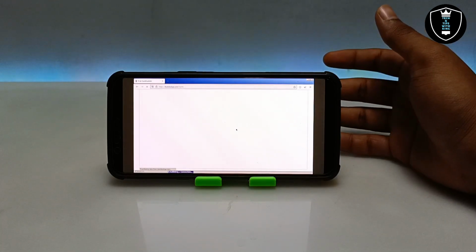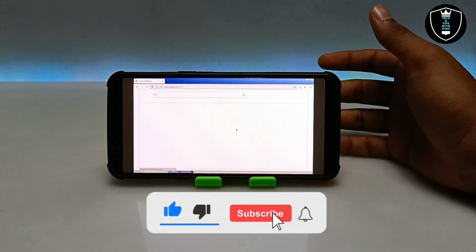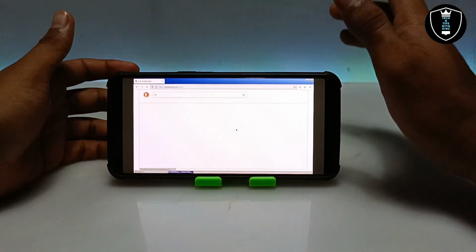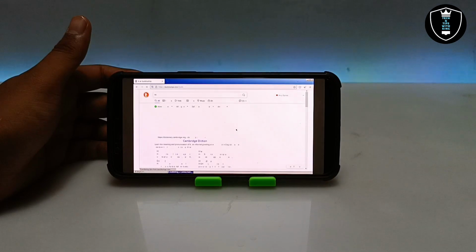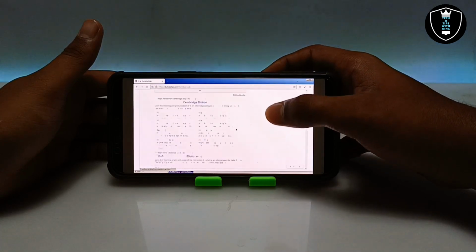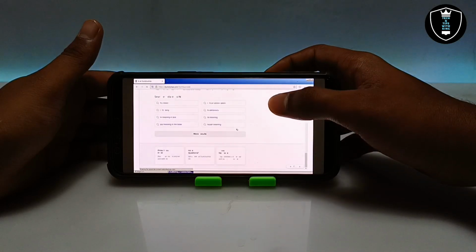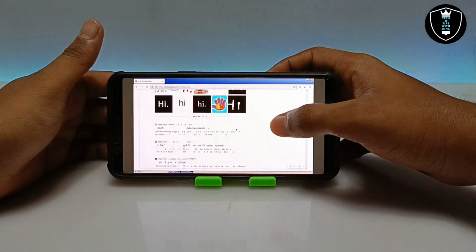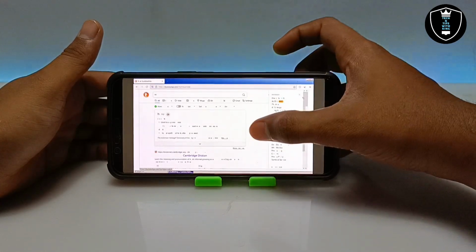I just searched in the search engine and it is loading the website to show me the search results in the DuckDuckGo search engine. I'm doing this to show you whether the internet is perfectly working or not. As you can see on the screen, it is showing all the results, and you can see the speed of the browser here.